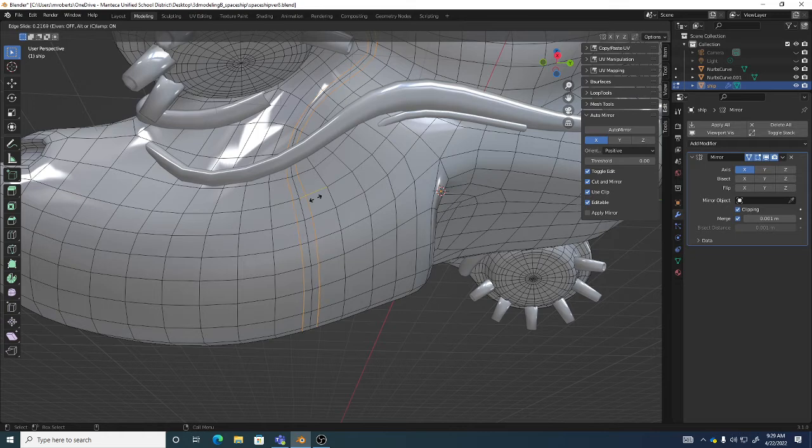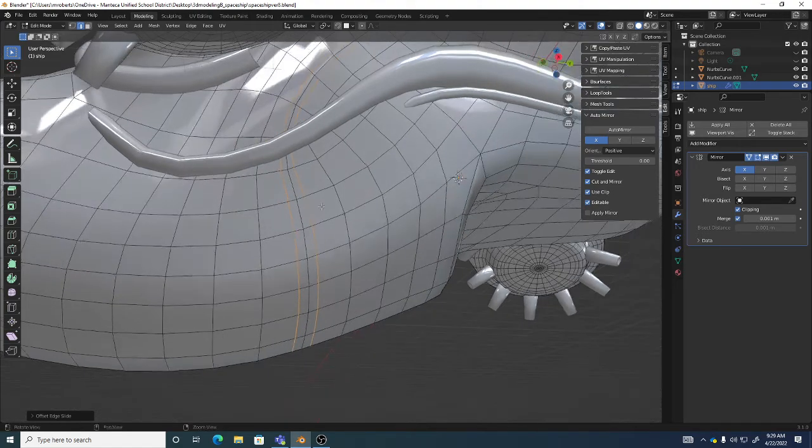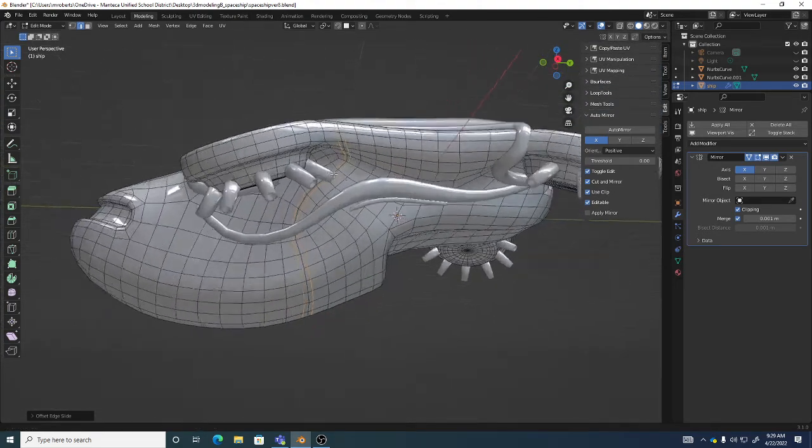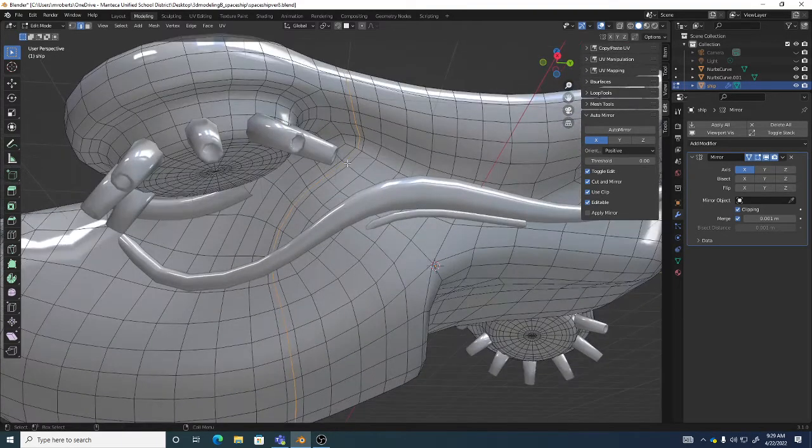What Offset Edge Slide does is, whatever edge loop is selected, it will create 2 new edge loops next to it that slide an equal distance from each other. This can be a cool way to add this little bit of paneling here. I can double left click on that center edge loop again that's created from that.